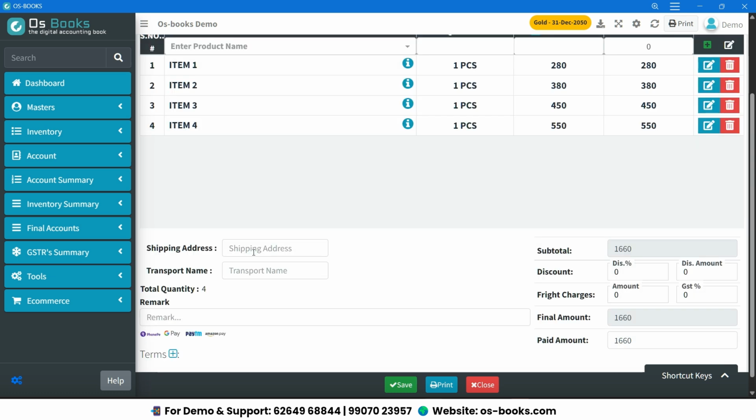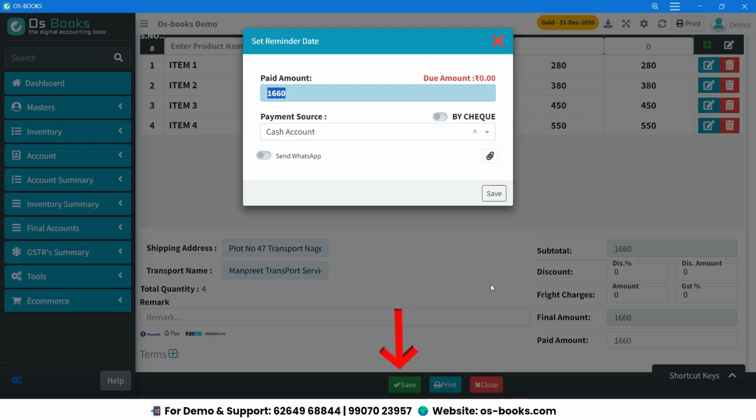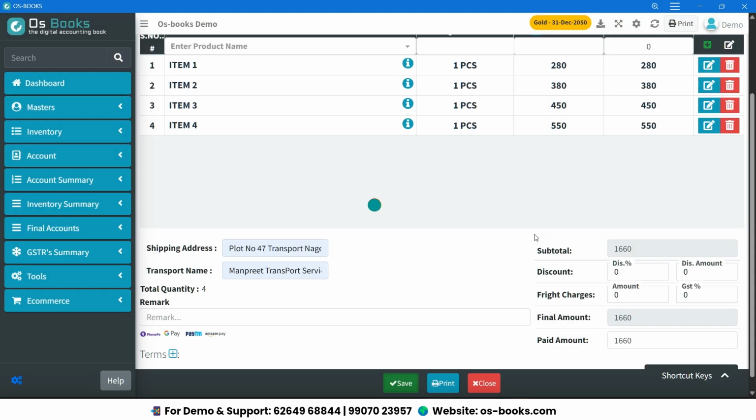For example, enter a demo address under shipping address, and under transport name, write something like Manpreet Transport Services. Click Save, then enter the paid amount and choose the payment source. Click Save again, and then click on Print.